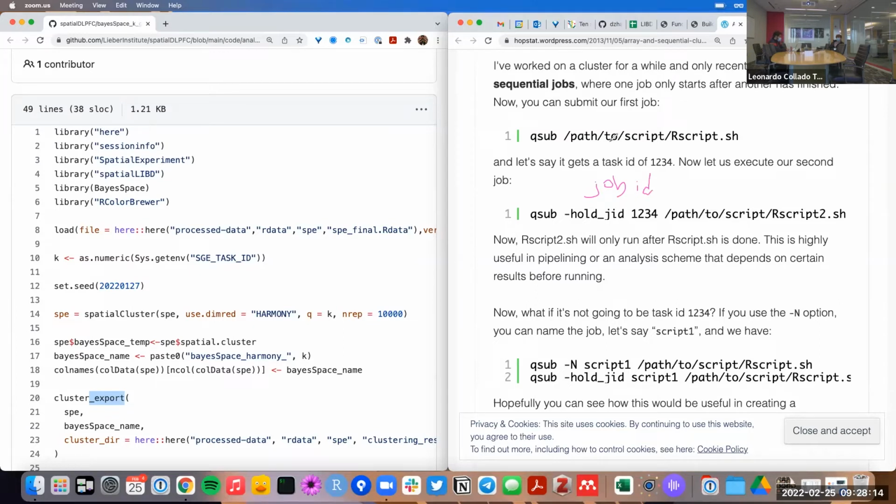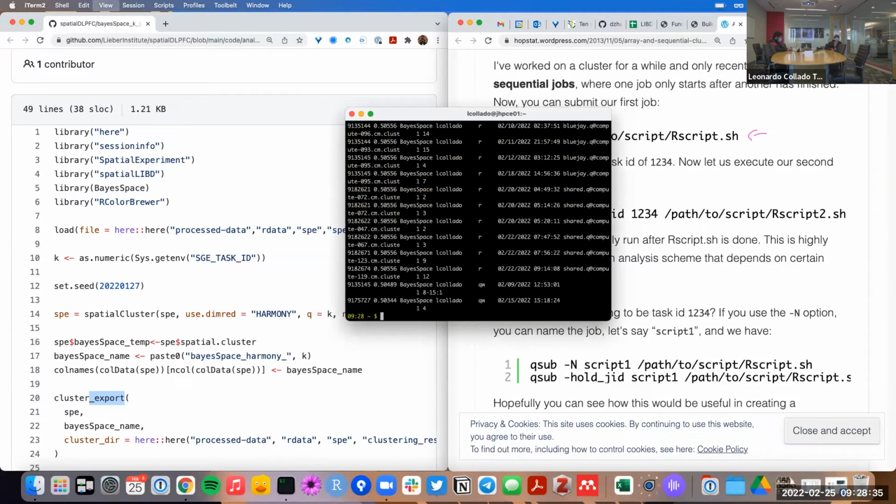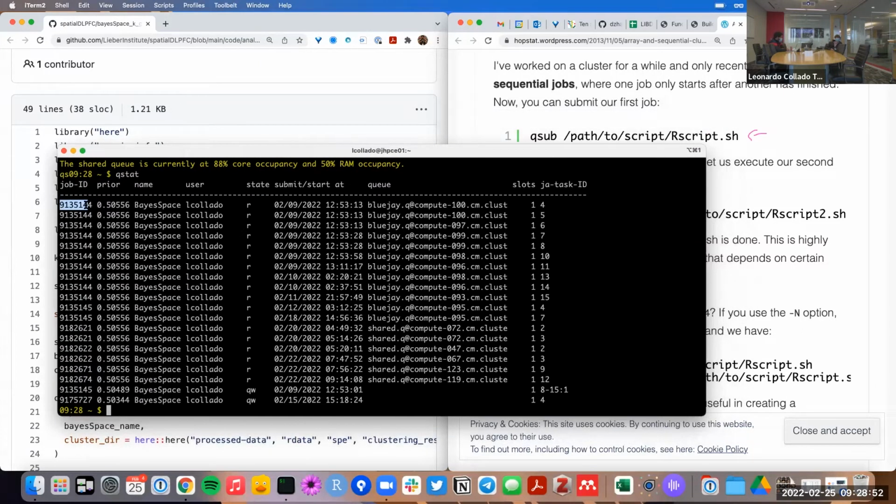And so how do you get that job ID? Well, there are two ways you can get it. One way is if you submit an actual script and then run qstat. For example, I'm going to log into JHPC. You submit a job and run qstat. This first column over here is called job ID, and it has this number. And so you could say, hey, I want to run a second job after job number 9135144 ends, right? And this is a way for you to specify sequential jobs.